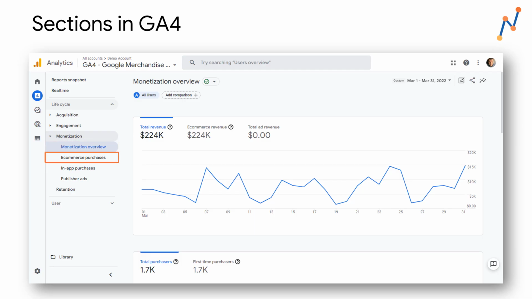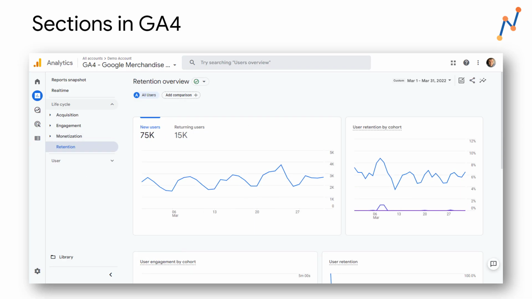The e-commerce purchases report enables you to measure the revenue generated on your website, as well as to measure the interactions with items offered there, while the in-app purchases report measures revenue from in-app purchases by product ID. And last but not least, the Publisher Ads report will show the revenue generated from the ads in your mobile app by ad unit.